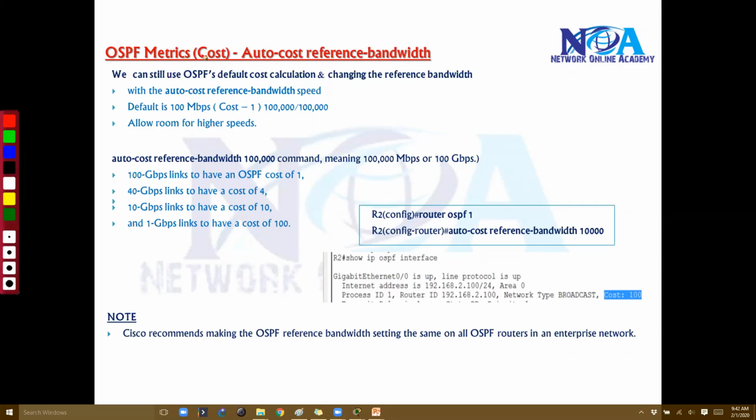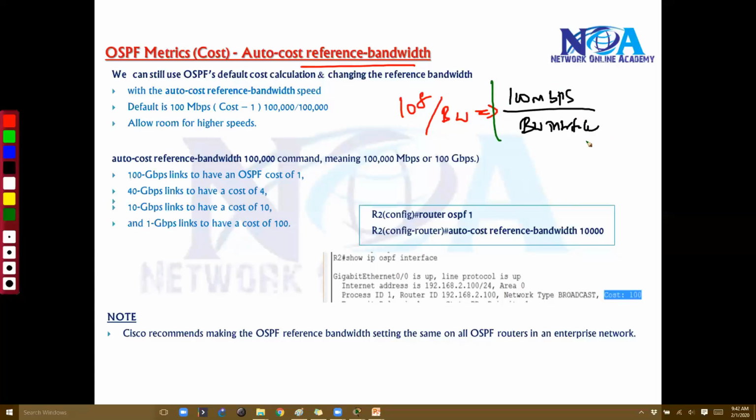Now the next option is we can use something called OSPF metrics. We can influence the OSPF cost based on the third option, that is auto reference bandwidth. The default reference will be 10 to the power of 8 divided by bandwidth, which means it's going to use 100 Mbps, the default reference, divided by whatever the bandwidth is on the interface.